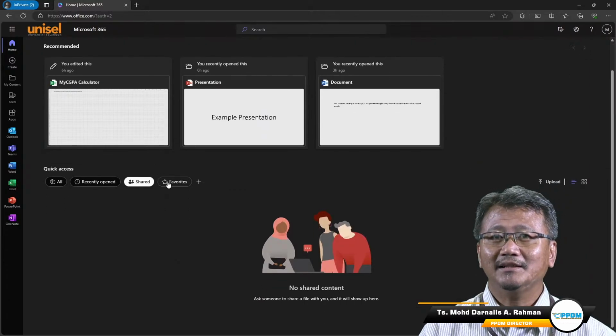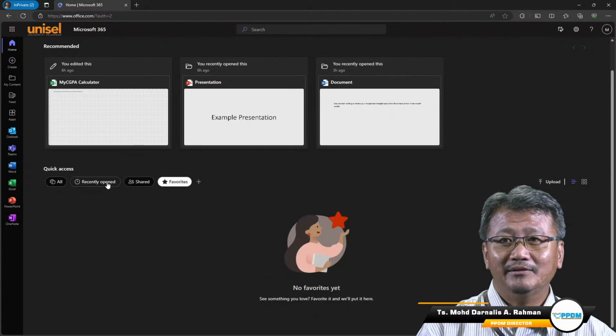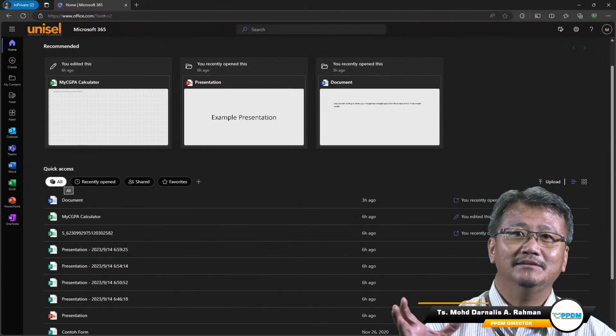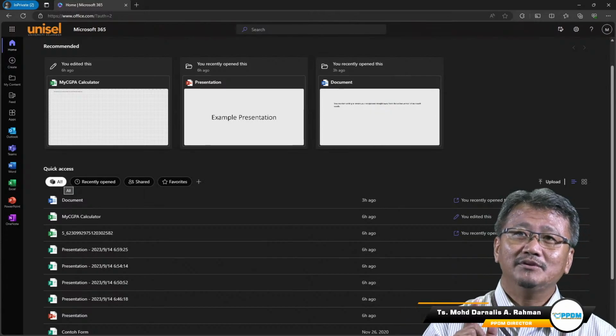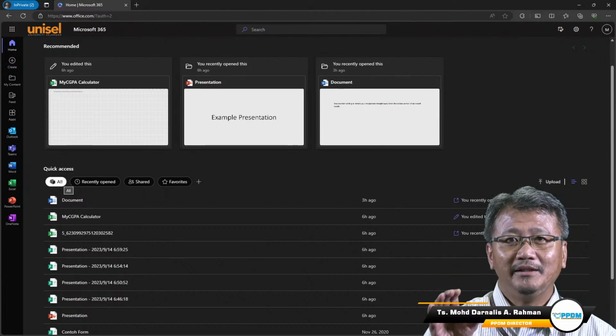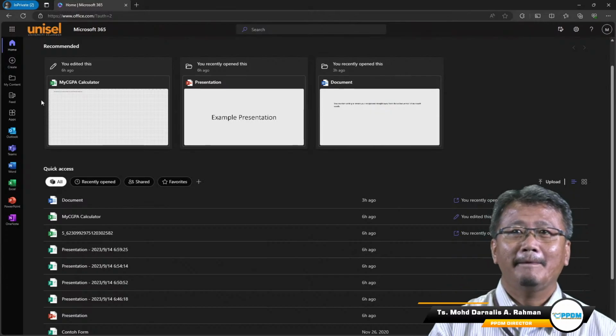And then you can star some of the files, so it is easy for you to find later on. Or you just open whatever is available in your OneDrive. Remember, Microsoft 365 will store your files online in OneDrive. Everything is online. Right.